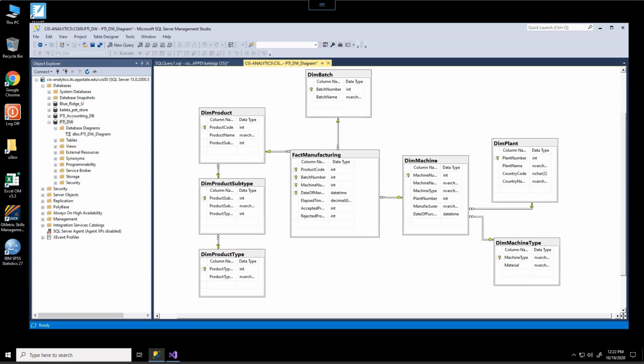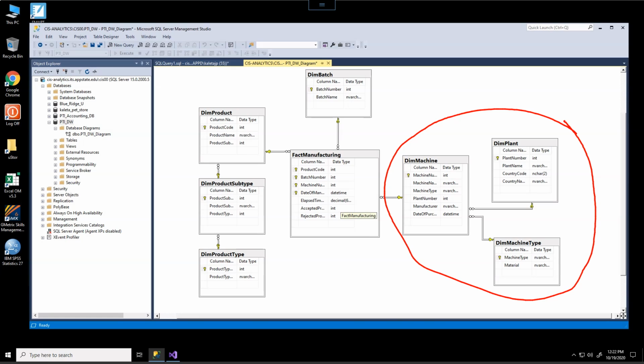All right, picking up from where we left off, in the previous videos we had just finished loading data into this hierarchy, and that was a pretty straightforward task. Now this time we're going to focus on this hierarchy here, and what we're going to do is load the plant first, the machine type second, and then the machine third. So the next series of videos will focus on this little snowflake stem right here.